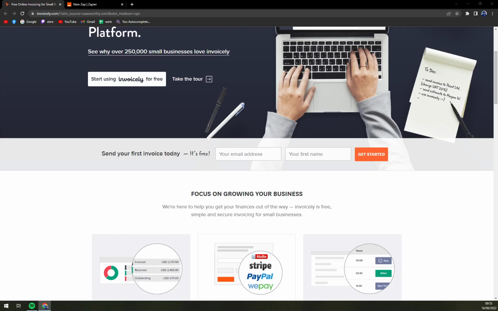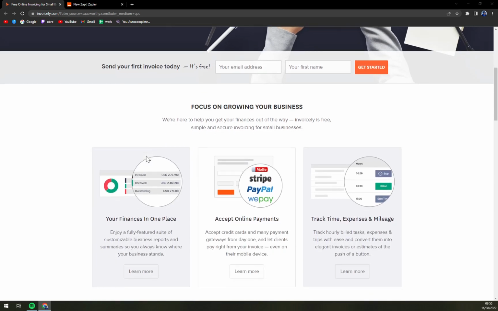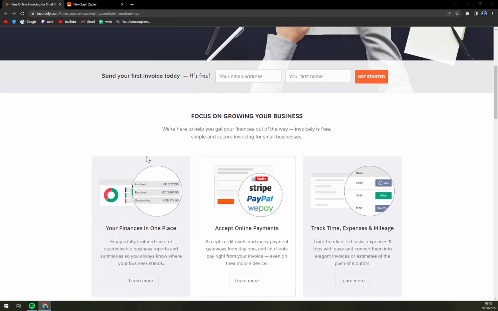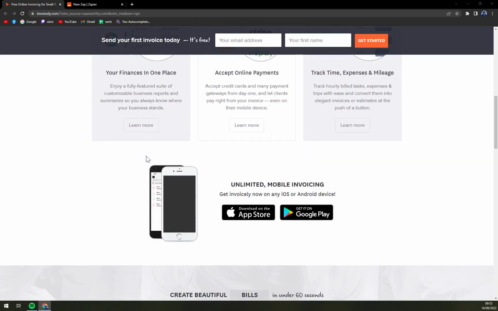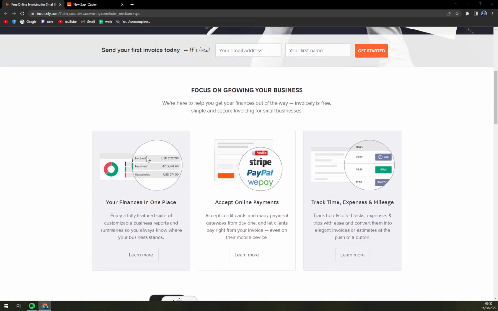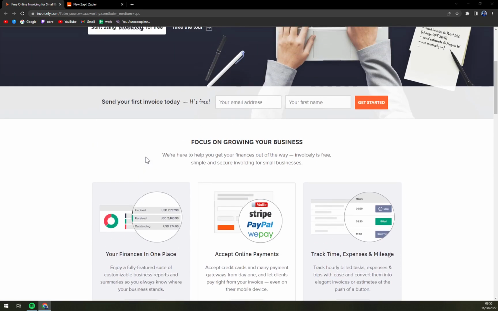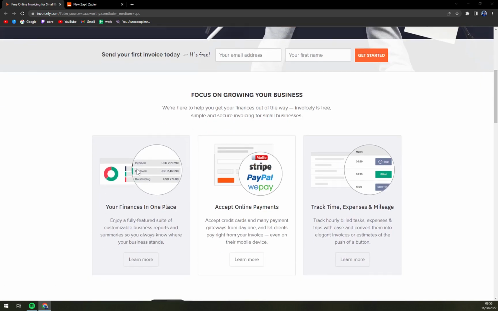With the click of a button, you can easily track hourly billed work, costs, and excursions, and transfer them into appealing invoices or estimates. With recurring invoices, you can save time and be paid quicker, as well as send automated payments and reminders to protect your cash flow using Invoicely.